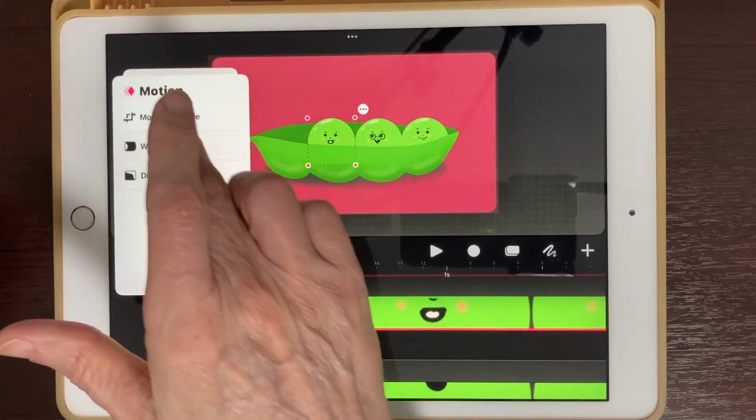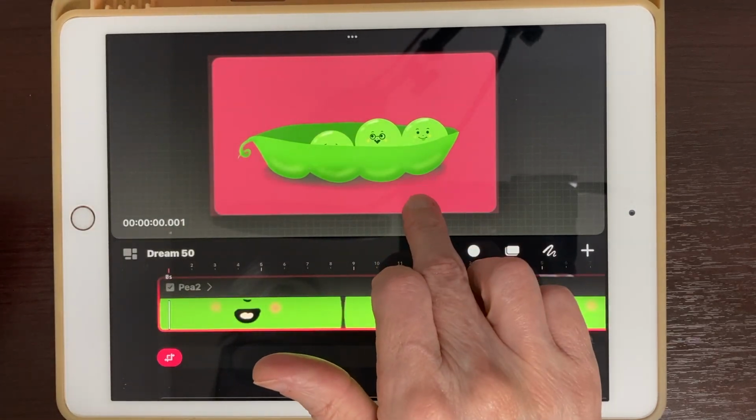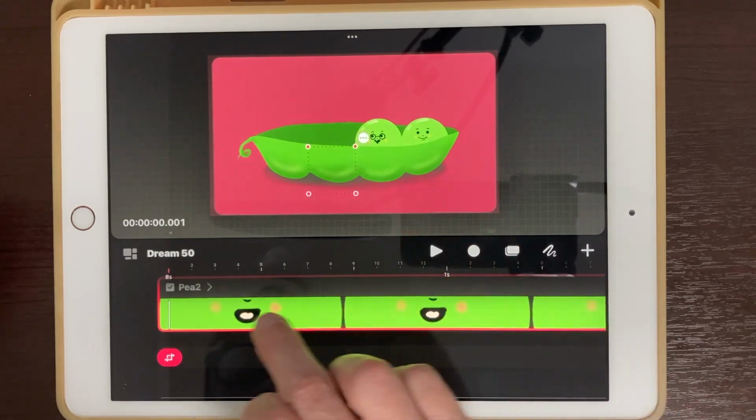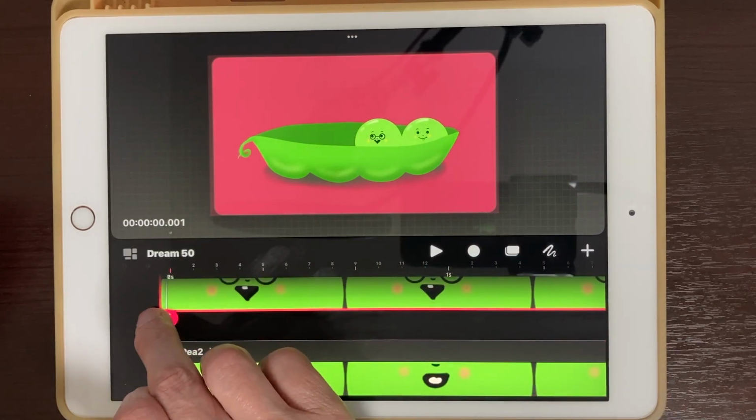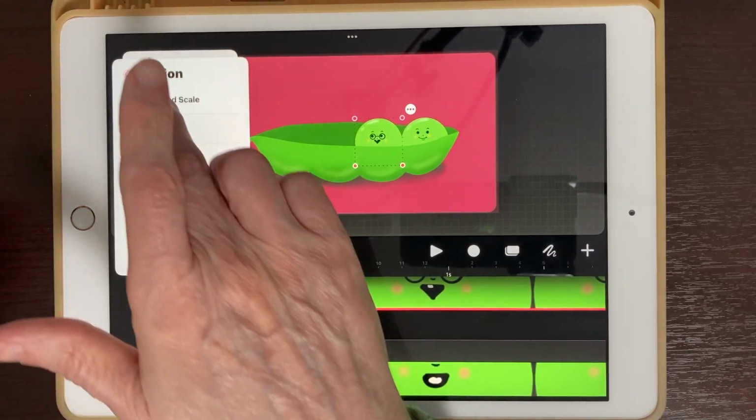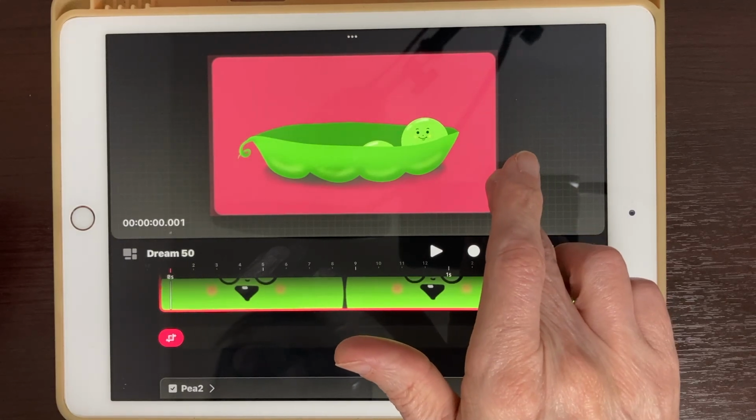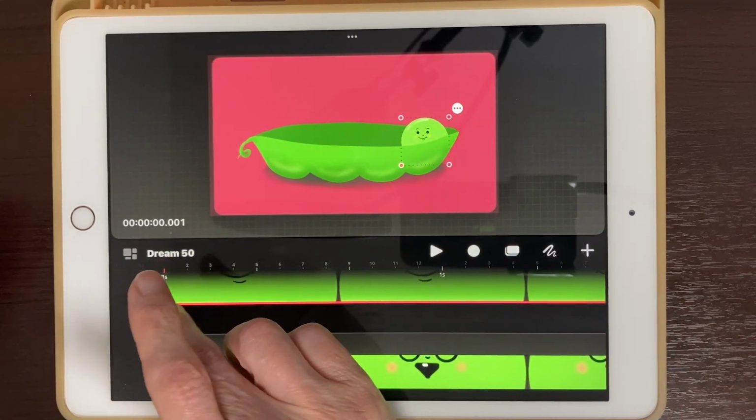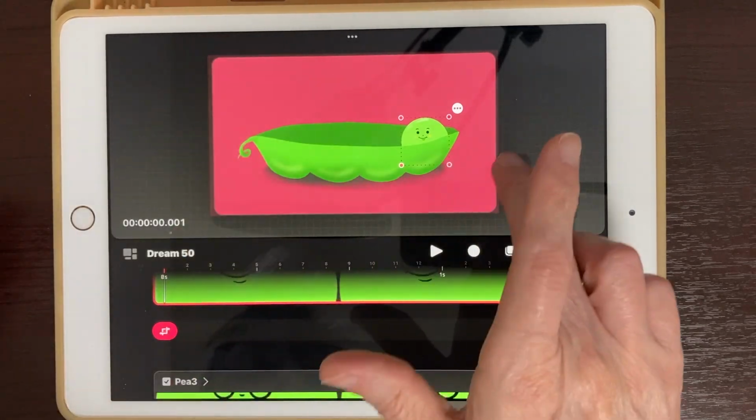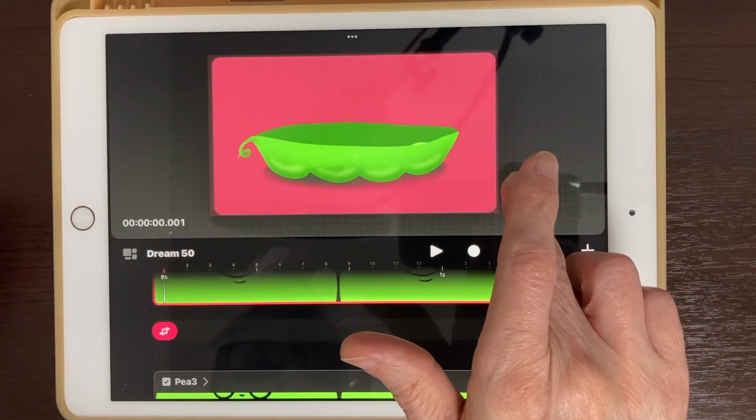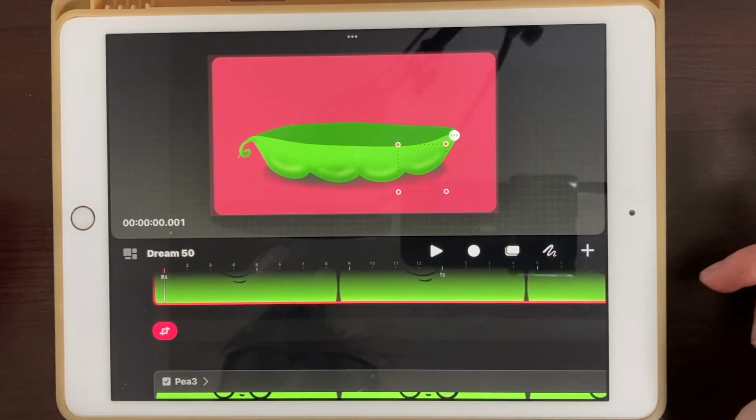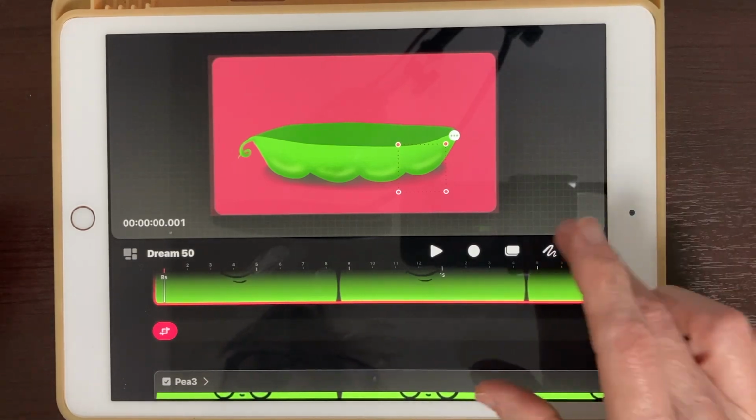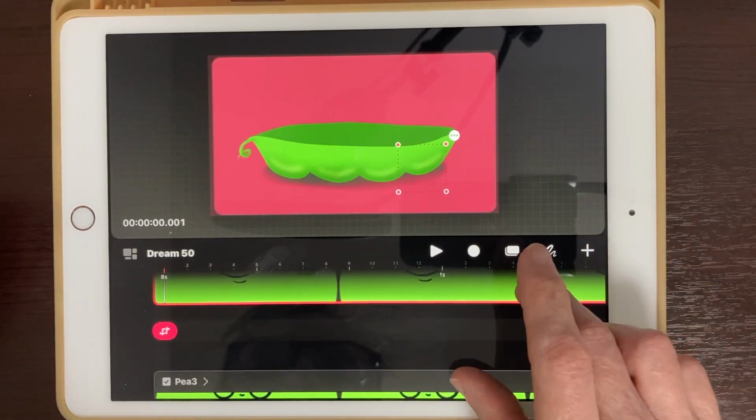Click on it, move and scale, and we're going to take him off the screen. And we're going to keep doing that until we get them all off the screen. And then the last one. Move and scale. Take him off the screen. There we go. So that's our starting position for all of the P's.